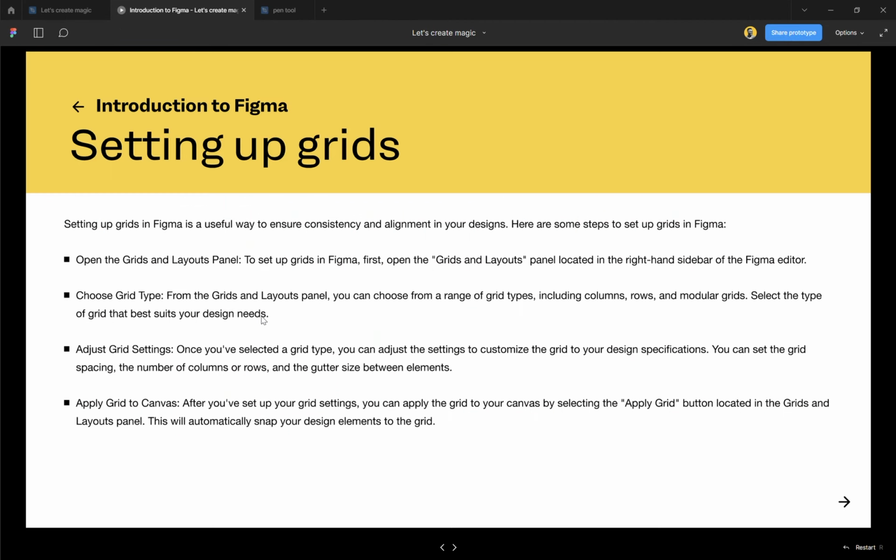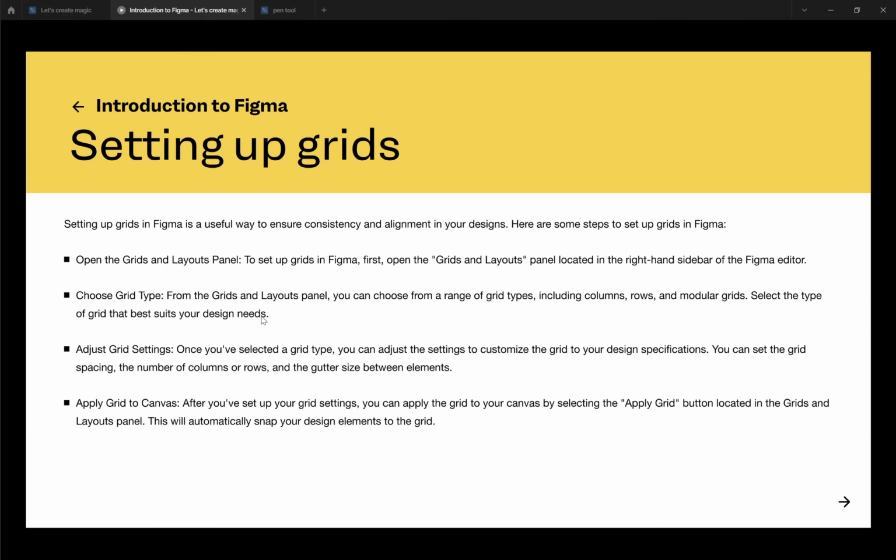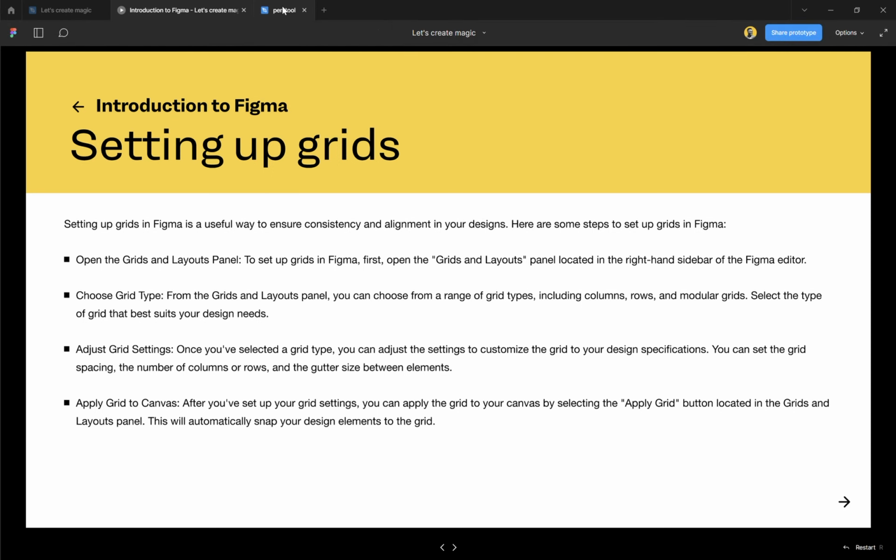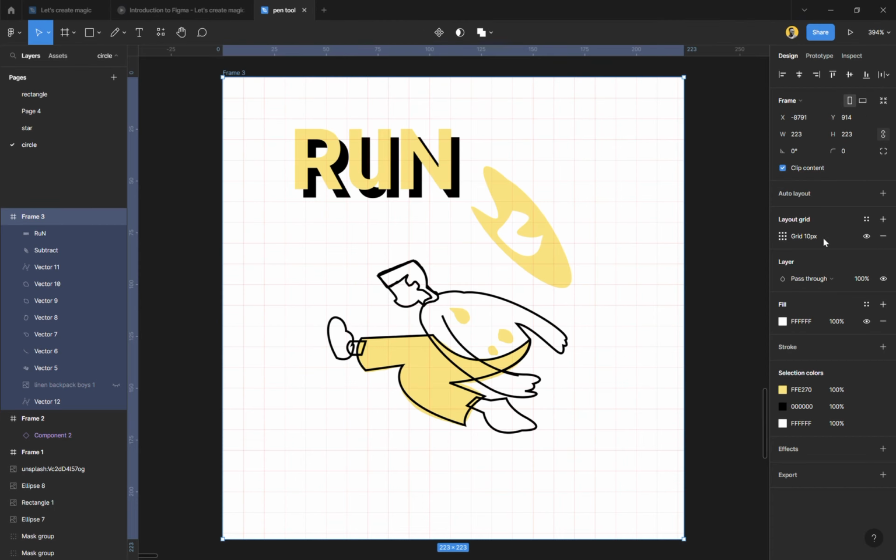Let's go back. Choose the grid type from the grids and layout panel. You can choose from a range of grid types including columns, rows, and modular grids. Select the type of grid that best suits your design needs. So what that means is once you come here, you can go to the grid setting. So this is a layout grid setting. Once you click on it, it pops up this screen, and looking at it, you can find the columns and the rows and other ones. All you need to do is come up here and click on the drop down and you would find all of them. All right, so all three of them. For this case, we'll be using columns.